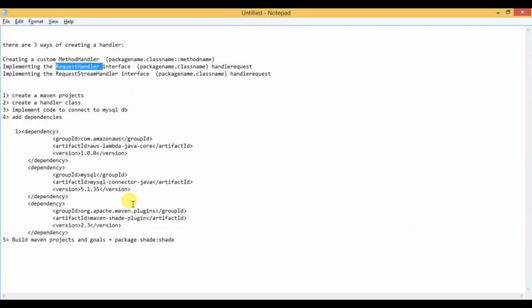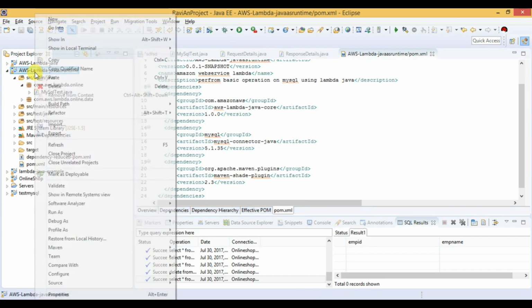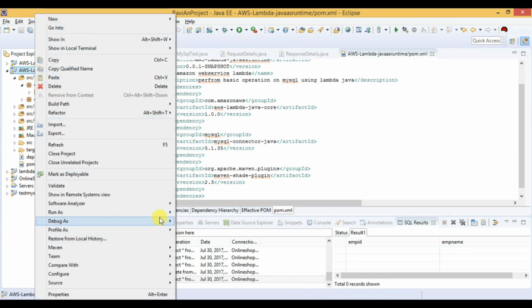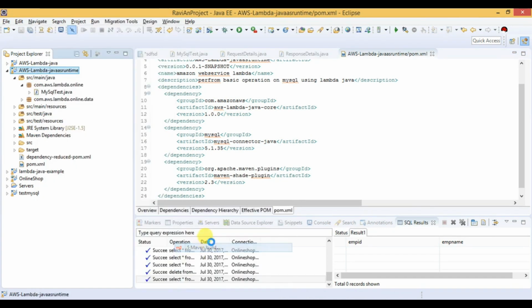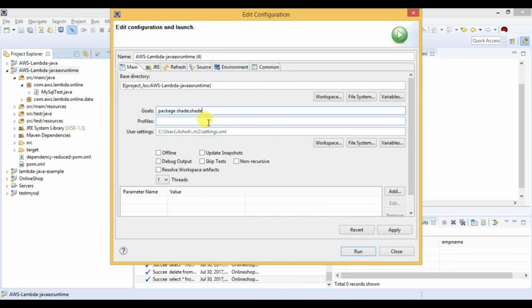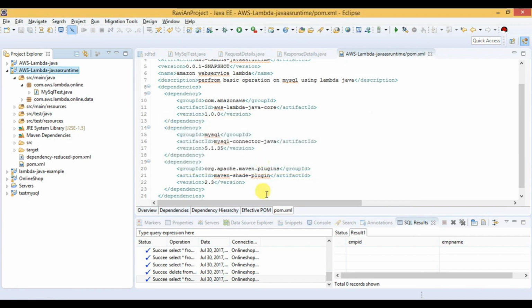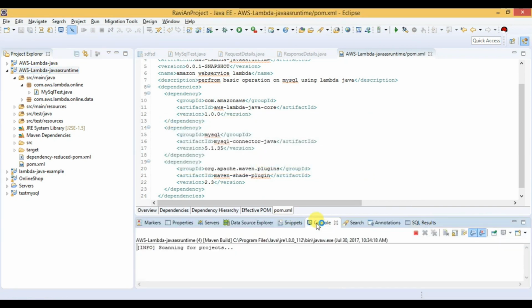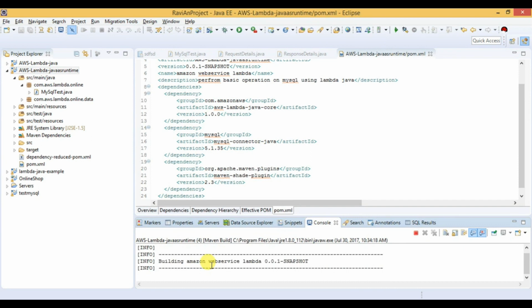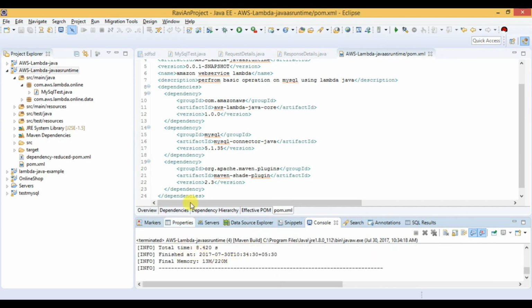Now we'll build our Maven project, and we have to provide some information in the goals section, that is nothing but package shade:shade. Right click and run as Maven build. Paste this, click run, and just simply click save. It is trying to build your Maven project, and it successfully built the Maven project.